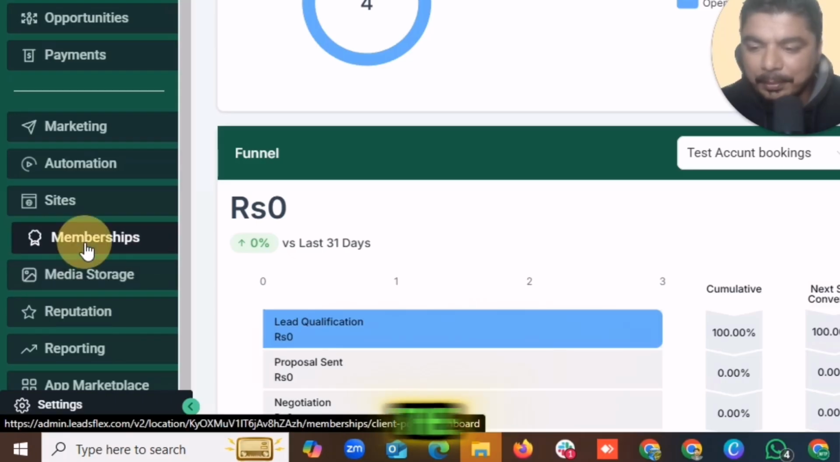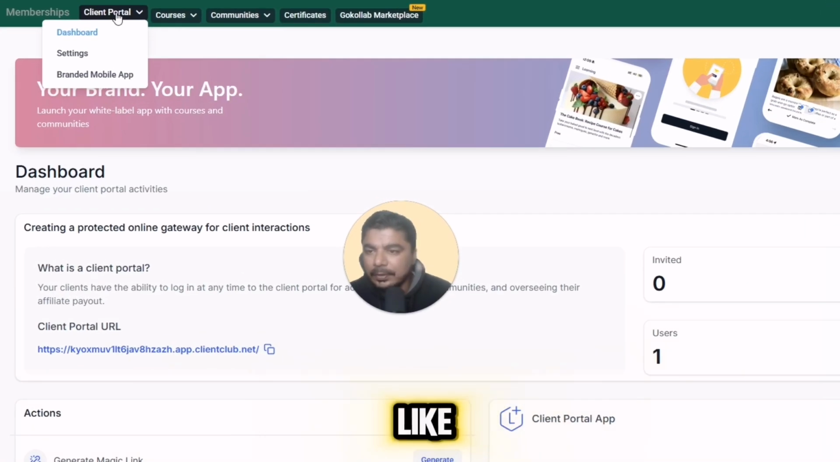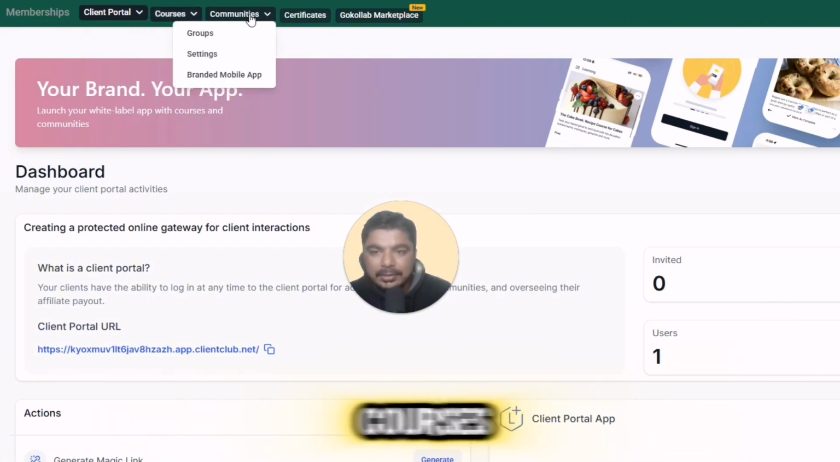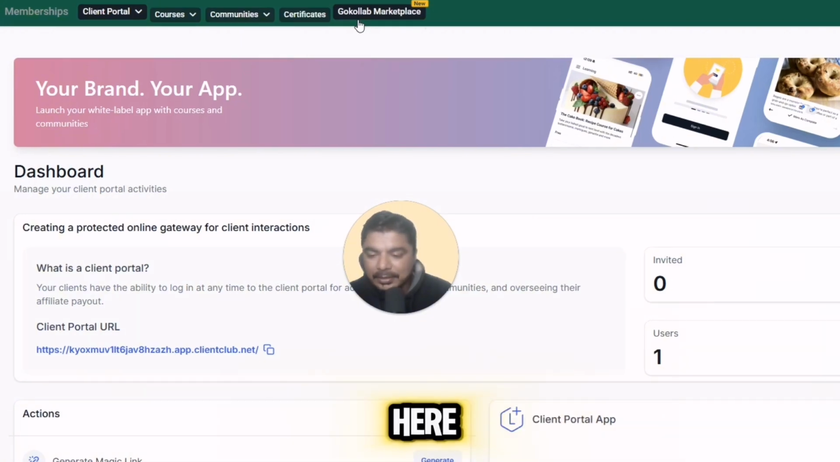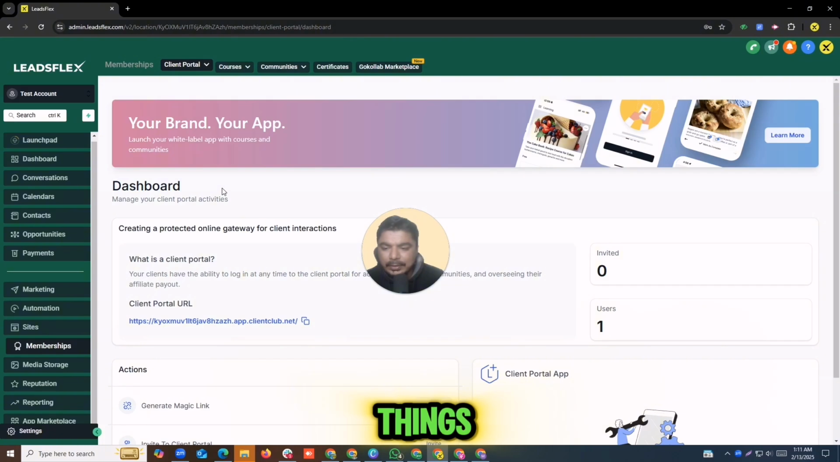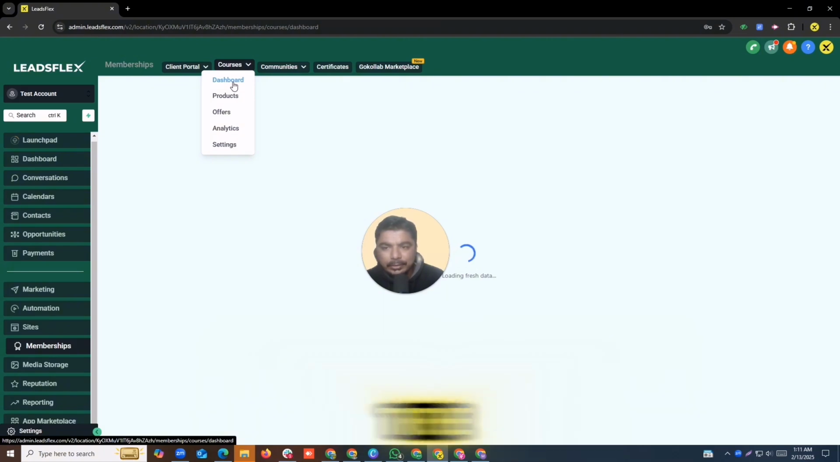So let me go to the membership area. You see five main features: the first one is client portal, then courses, communities and certifications. The Go Collab marketplace is here as well. I will explain all these things, no worry about that. For now, we have one community by default, but we are not going to use this one. Let me first create the course.